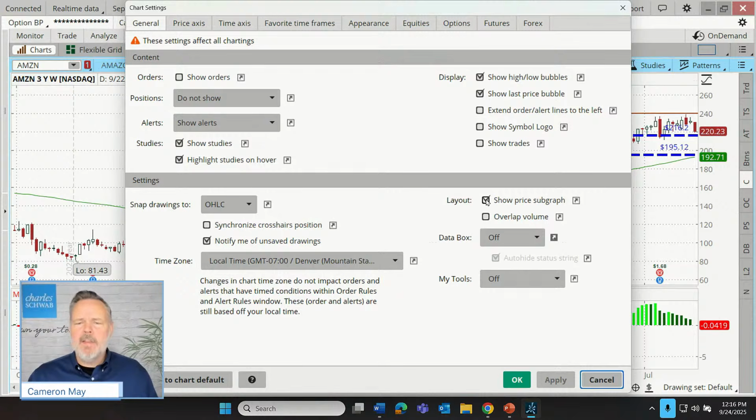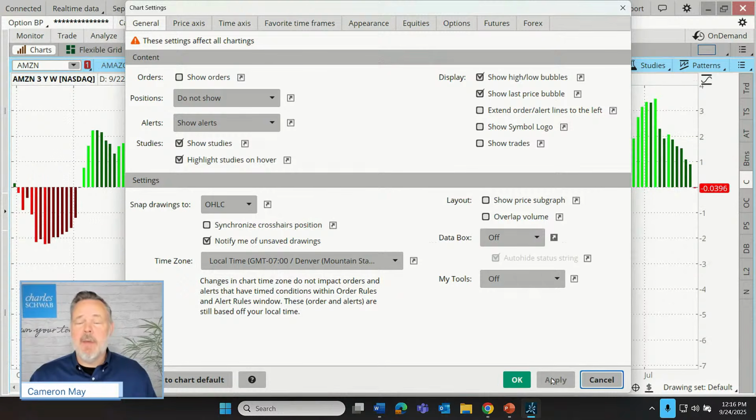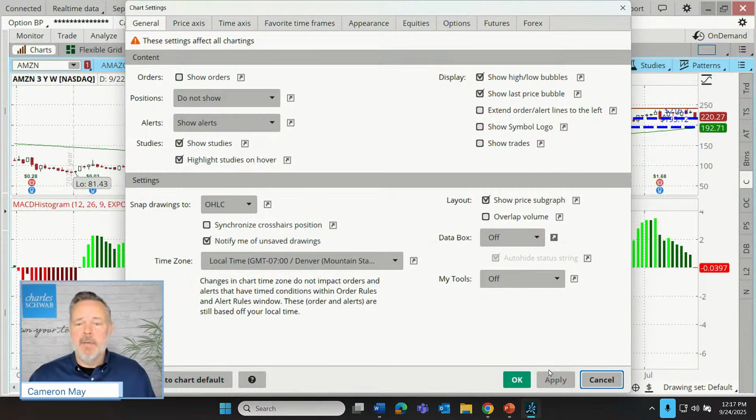But this box for show price subgraph, what in the world is a price subgraph? Well, it's literally the price chart. If I uncheck that and I apply, panic is going to set in, because I can't see my price chart anymore. All I can see is the MACD. That's because I just told Thinkorswim not to show the price chart. Well, let's show it. There we go.